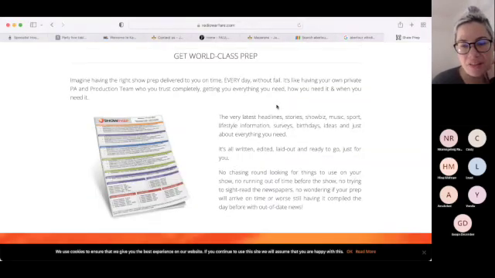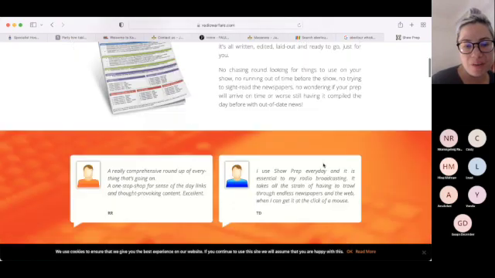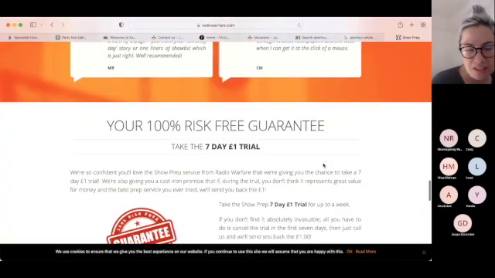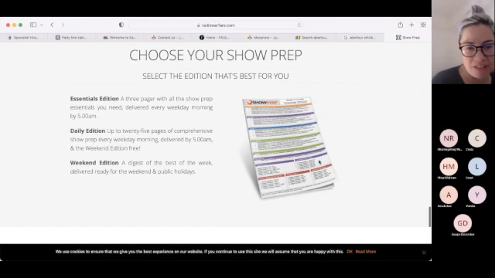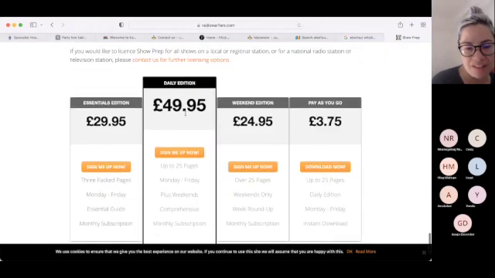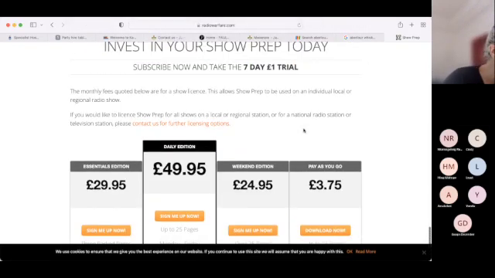What it entails are things like headlines, stories, showbiz news, music, sport, lifestyle information, surveys, birthdays, ideas, and just about everything that you need, all written, edited, and laid out and ready to go just for you. So that is what would be within this specific show prep. Okay, lots and lots of stuff. And you can get shorter versions and longer versions, like a 3-pager, or up to 25 pages, or a weekend edition of this thing. And here you can see the monthly subscription prices. So you can pay as you go. There you go. Okay, so this is the first one, and then we're going to look at bits and pieces.